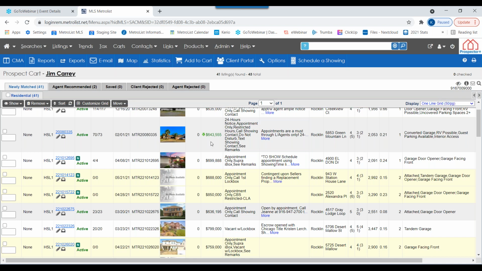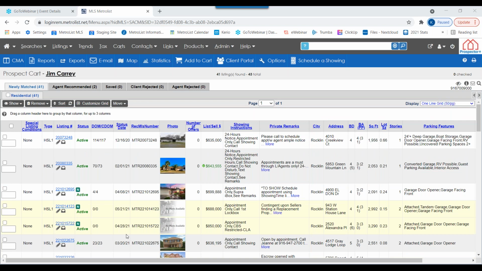A couple of other things we can do here in the prospect cart. There will come a time when listings will start to change in status, right? Right now we're all active, of course, we just did this search. But as listings change in status, remember, I've only opted to show my client the contingent, show and pending, bring backup statuses in the portal because I've only checked those boxes in the previous screen.